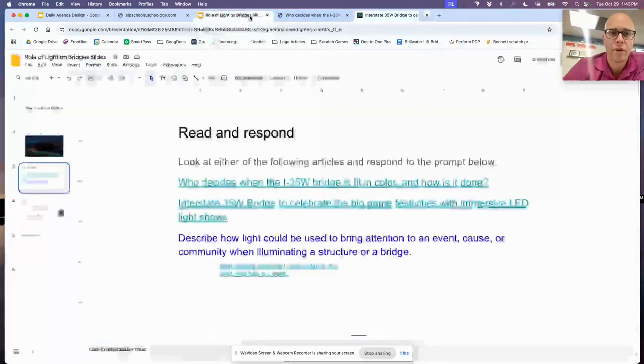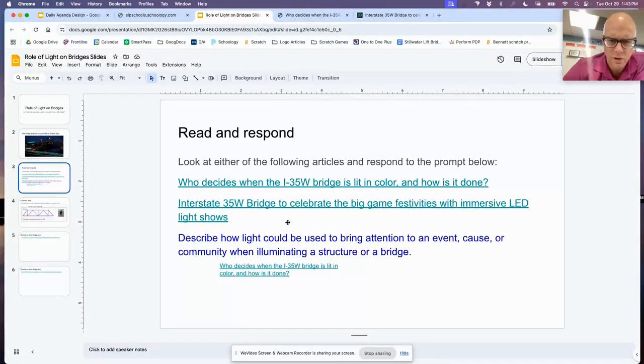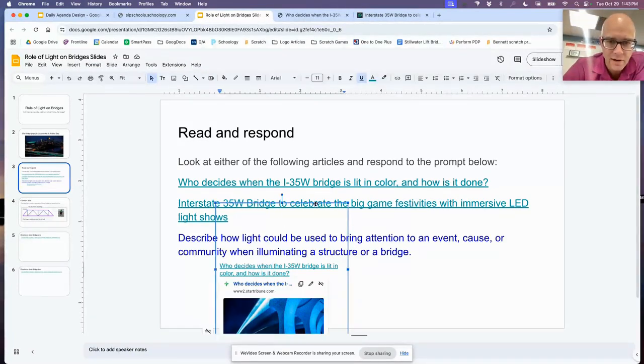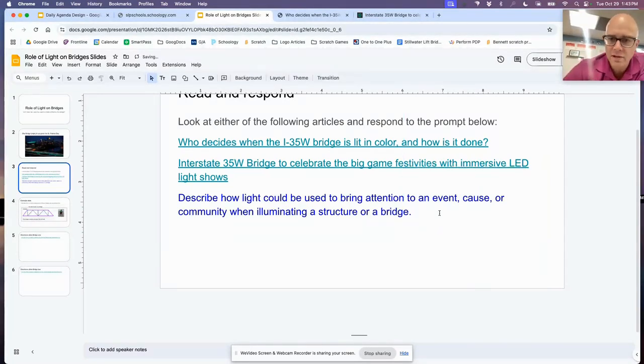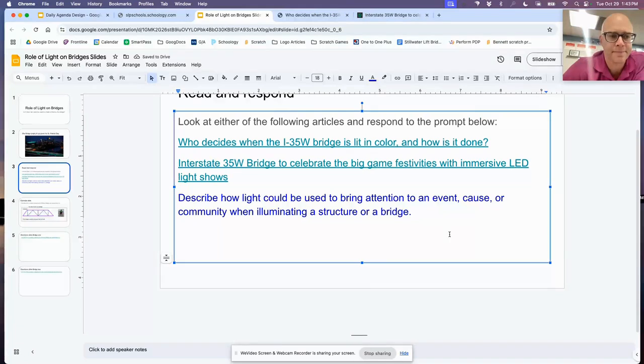So, role of light and color, role of light in our bridges. So that is the article. I don't know how that ended up there, but describe how light could be used to bring attention to an event, cause, or community when illuminating a structure or a bridge. I just want you to respond to that. How could you do that?